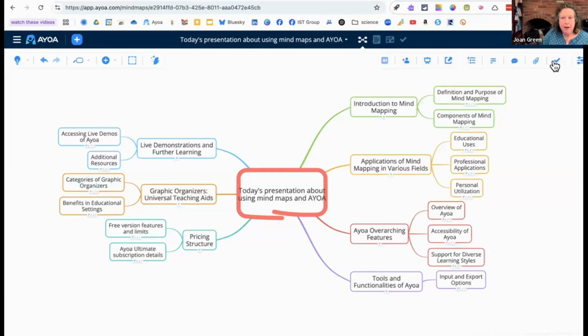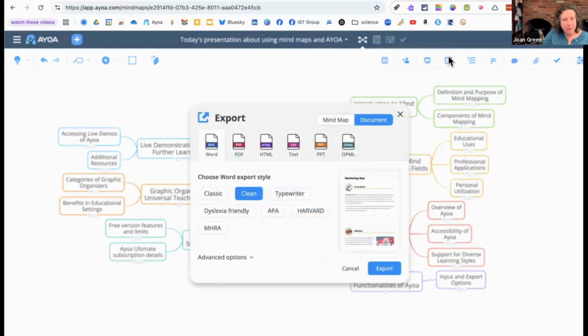And here along the right are a bunch of other tools. Here's where you use the AI. This is where you can put in somebody's email address to share it with them. Even if they have the free account, they can join you on it. This is a presentation, so you can actually make a presentation out of this and focus on different parts of it. These are the export tools.